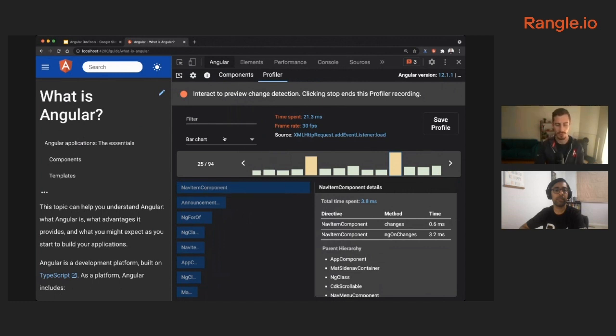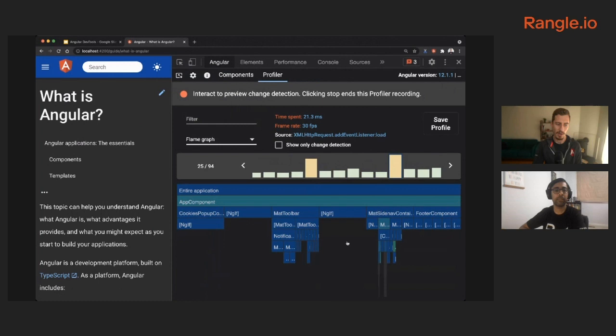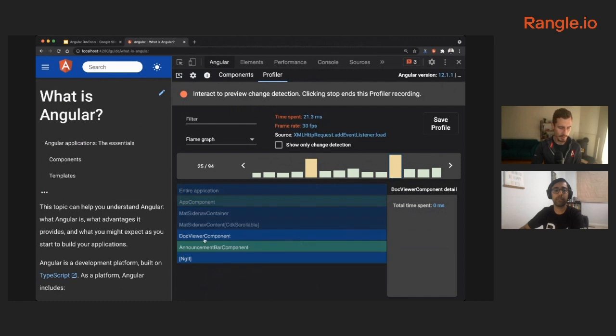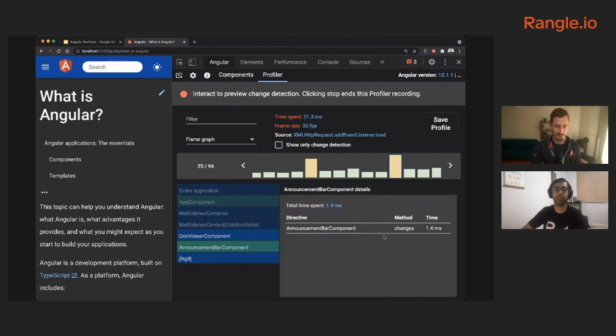There are different views that you can use to preview the time distribution in each change detection frame as well. For example, a popular view is the flame graph view, which allows you to preview a more hierarchical structure of the entire component tree. So let's say we want to expand what is happening in the mat-sidenav-container. We can see that we have an ngFor here. We can go back, and let's say here we can preview what is happening in the doc viewer component, and we can see that in the announcement component we spent about 1.4 milliseconds in changes.